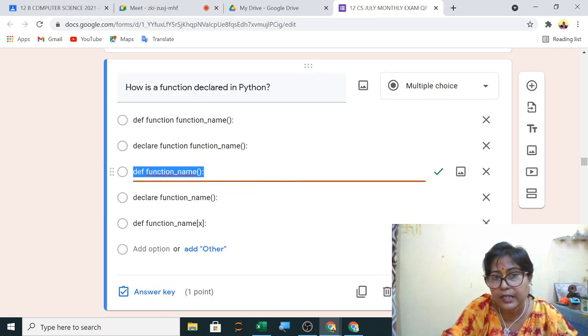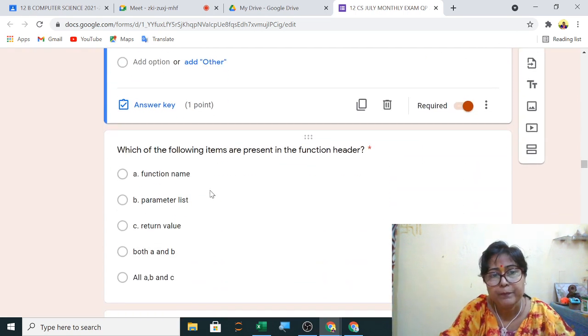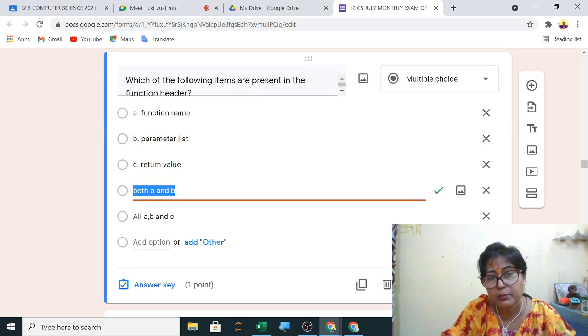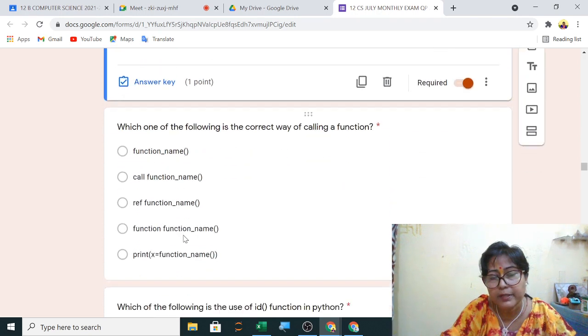Def function name. Rest you can see some mistakes are there. Along with function name, the round bracket or the parenthesis should be there. Which of the following items are present in the function header? In function header, you have the function name and the parameter list only. Return value is not there in the function header. So both A and B. This fourth will be your correct answer, both A and B.